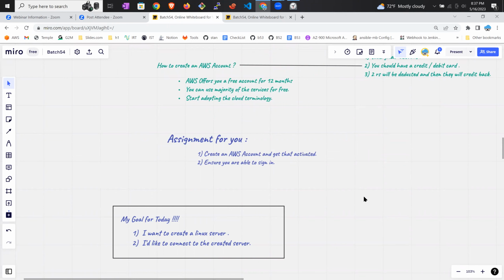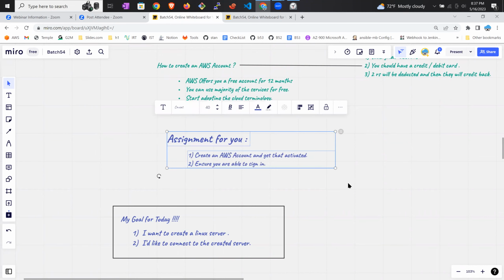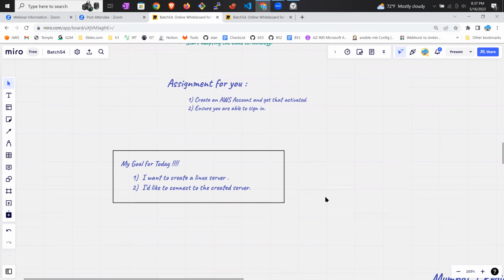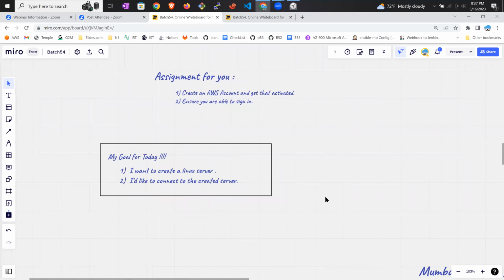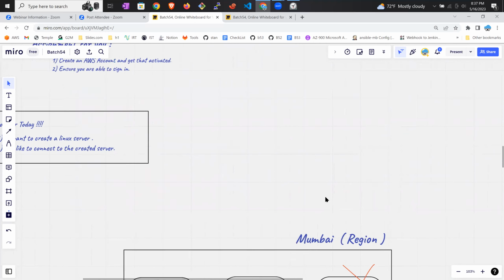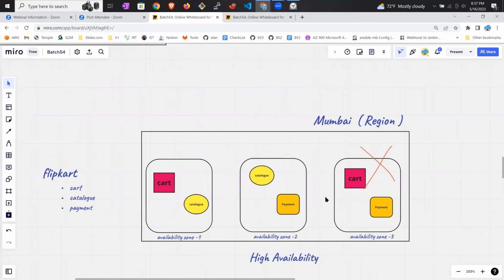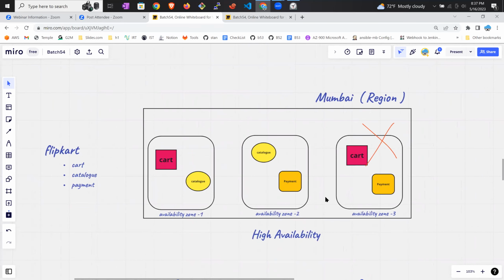But you need to follow certain terms and conditions, which we are going to learn. Yesterday I gave you an assignment that every one of you should create your AWS account and ensure you are able to sign in. Yesterday our goal was to create a server, and we created a server and connected to it. We also saw there are two ways of connecting to Linux based machines. One is connecting using username and password, and another is username and keys.